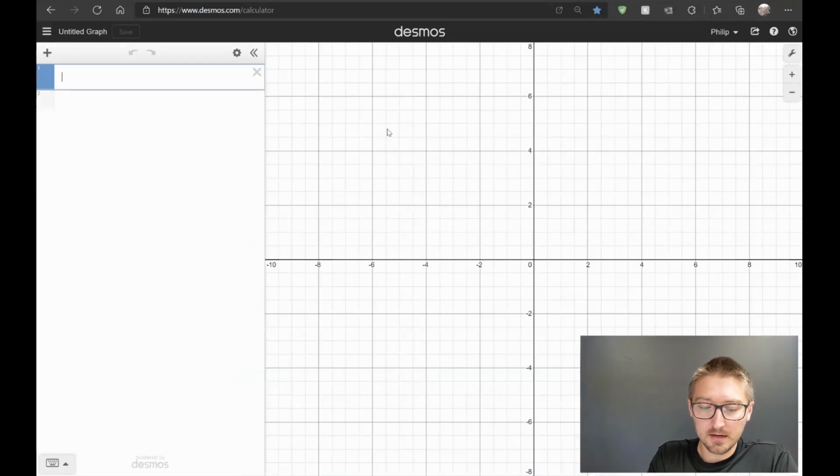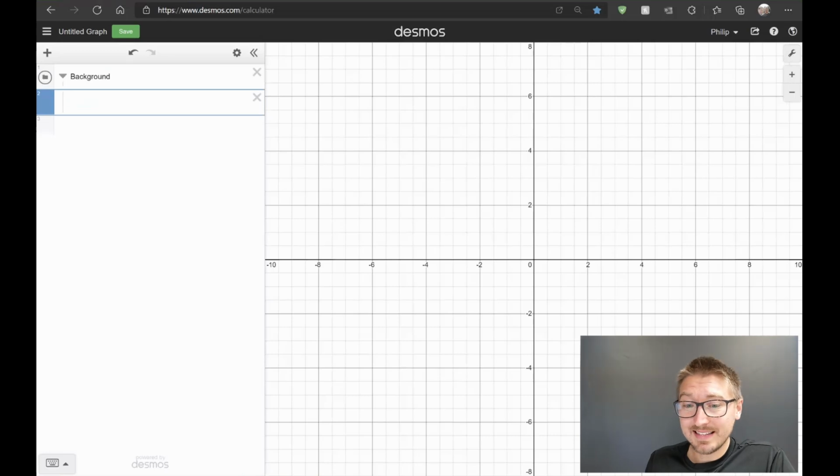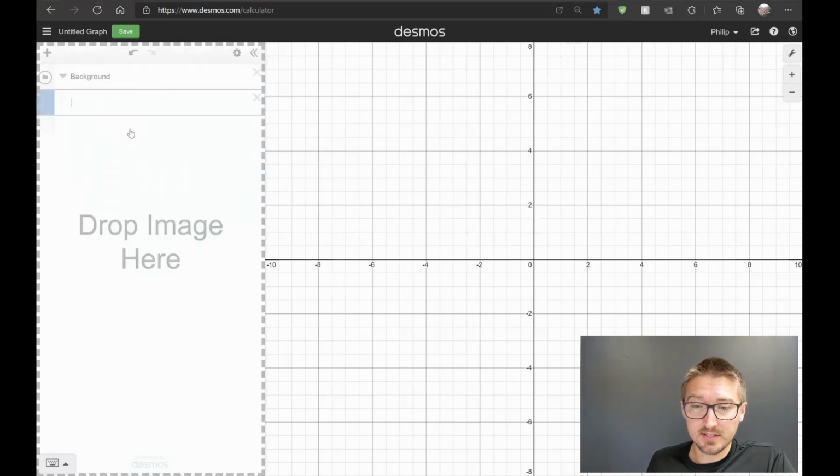I'm going to start by making a background folder. So you can just type in folder. I always like to do this because it's easy. But we're going to bring in the image that sets our scene.